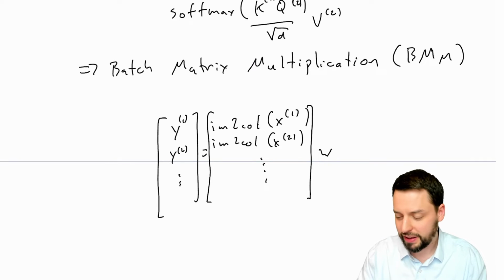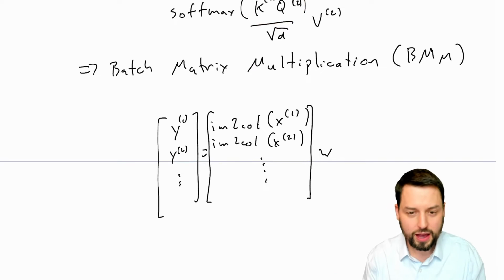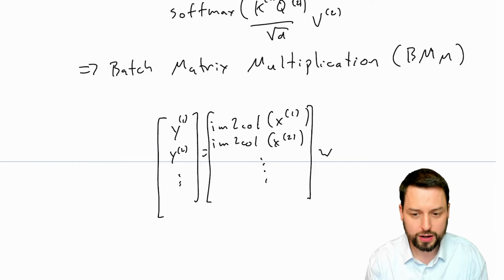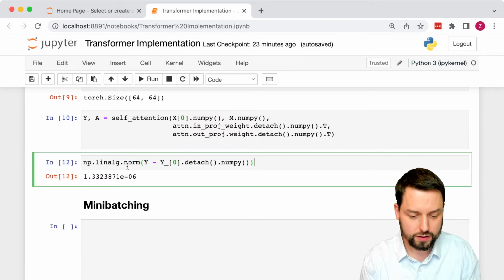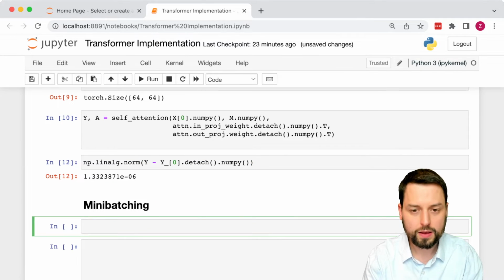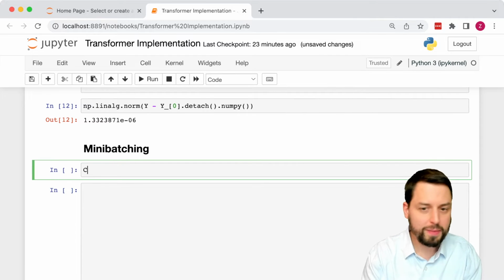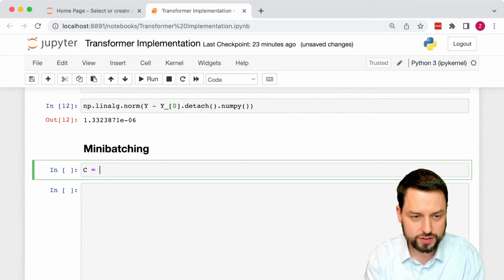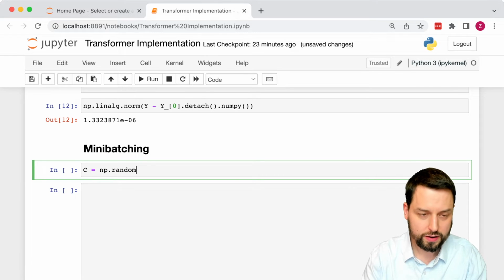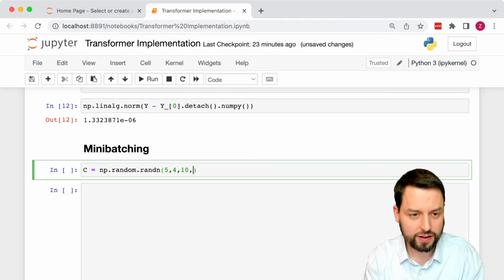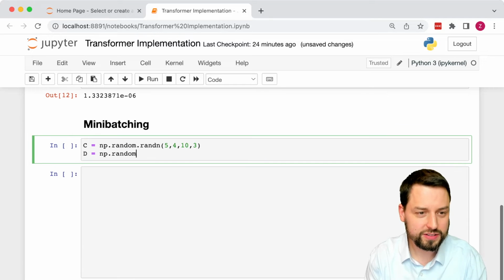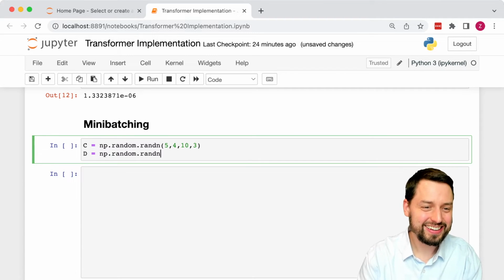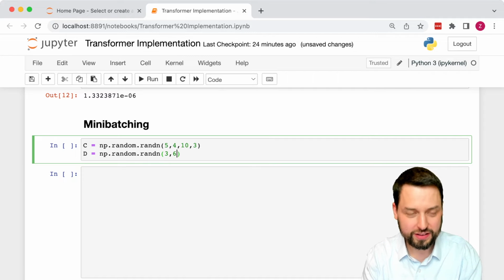We need a batch matrix multiply call, which says for all the k's and q's, form this inner product. To highlight this difference, I want to illustrate this in NumPy here, with some random matrices. So let's take c equals a random 5 by 4 by 10 by 3 tensor, and I didn't want to use a because I use a elsewhere. And let's make d equals a 3 by 6 matrix.